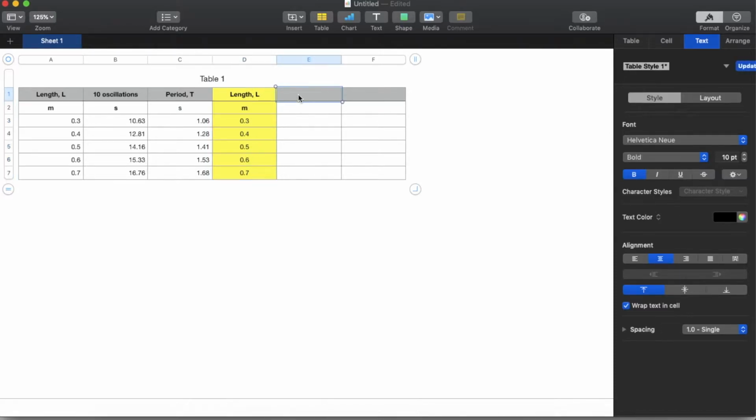Right, then I need to create another one called T squared. This cap, you just need to shift 6. Shift 6 is the cap, the T squared value. So the unit is second squared, right? Then here, in these numbers, you're able to multiply numbers.